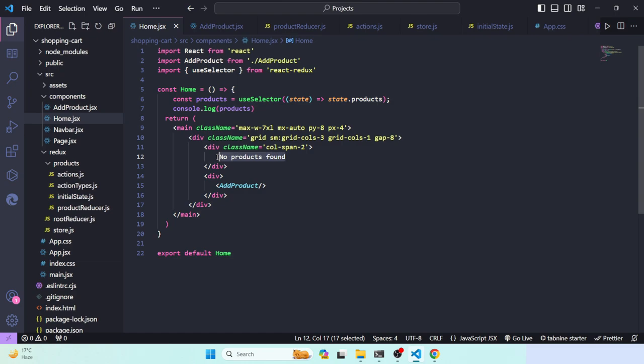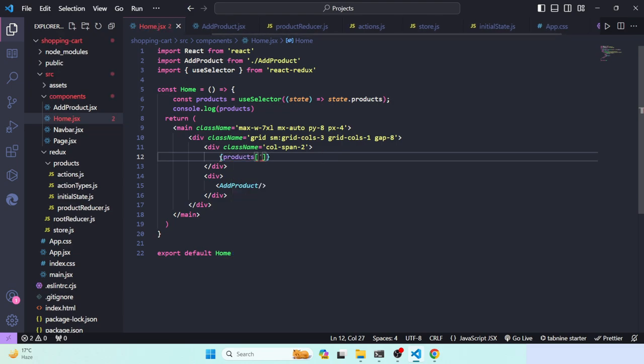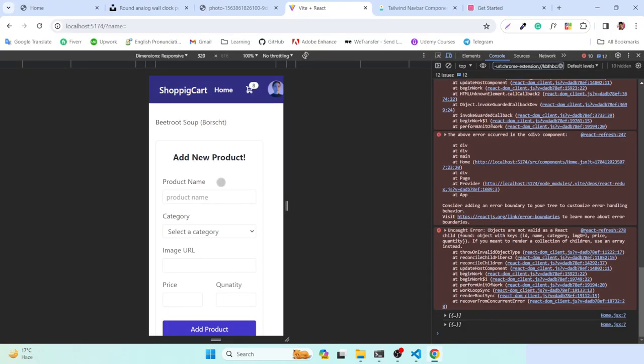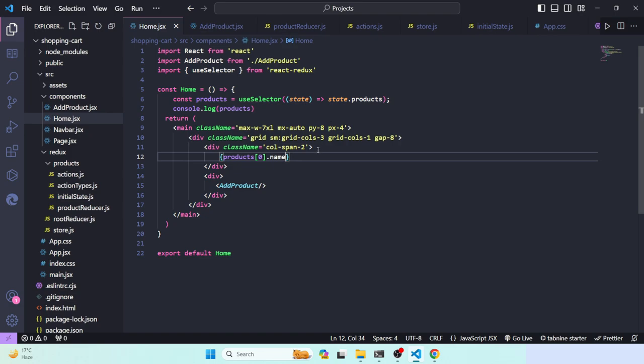So what to do actually? You can just show the product name for now. Let me just show the product name. So products, and this we need to define, maybe for the first item, then we need to define name. Let me check. So look, it's displaying the name. So if we have too many products, we can just do a map operation and can display all the product items. So let me do that.